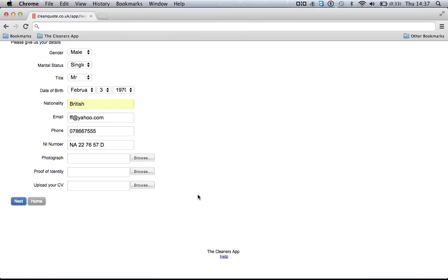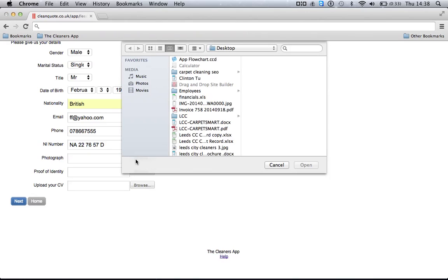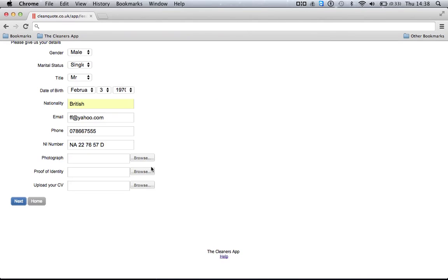an iPad, you would take an ID photograph with the iPad. Then it would ask you if you wanted to use the picture that you've taken, and you would click yes, and the image would be stored here. So as you'll see, the next one is proof of ID. Same again, take a picture with your iPad and it will store there. If you want to upload a CV, you can do so, or rather they can do so with this.